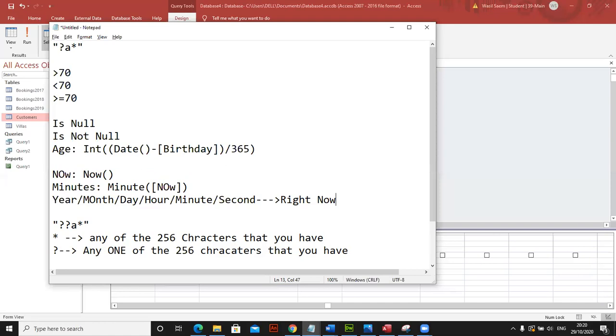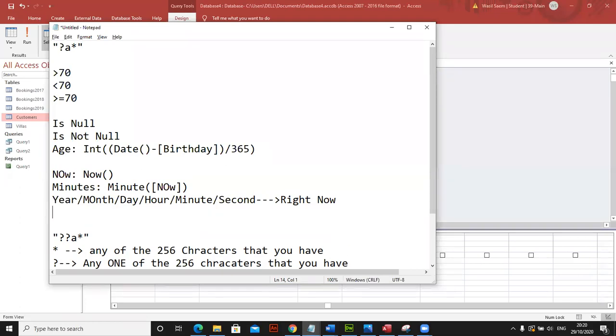Sir, why don't we use brackets after it? Okay. We do. If you remember, we use int and we have to put brackets. But what we usually do is put the field name.